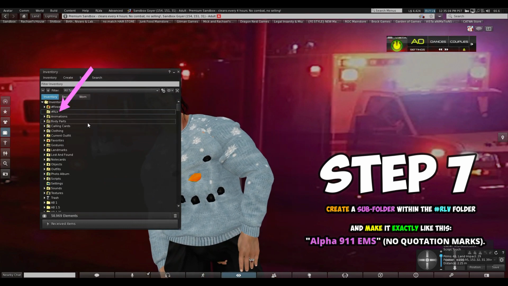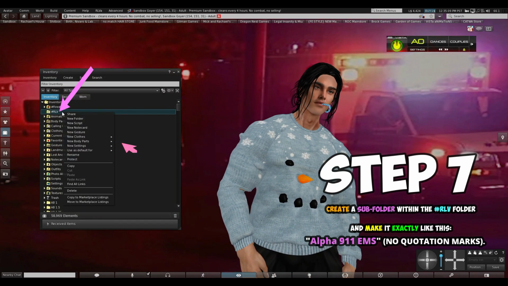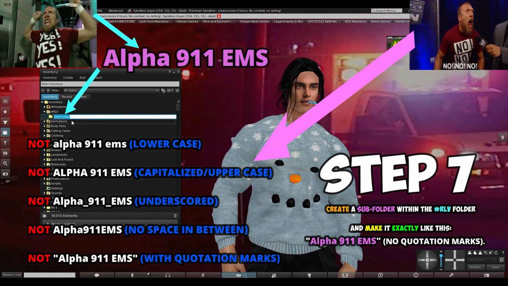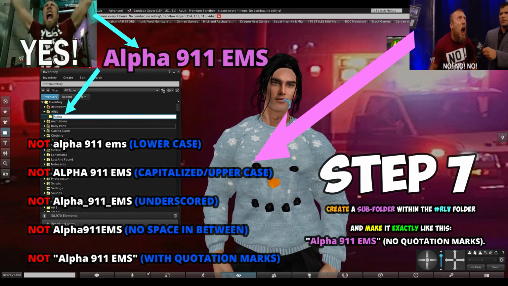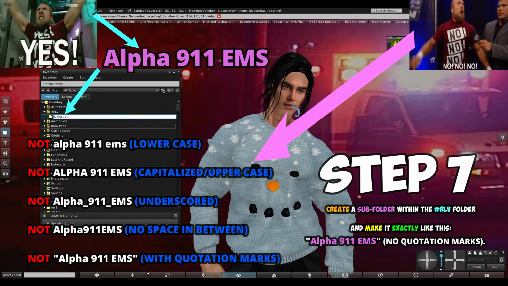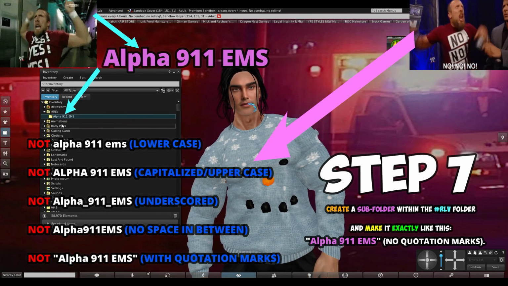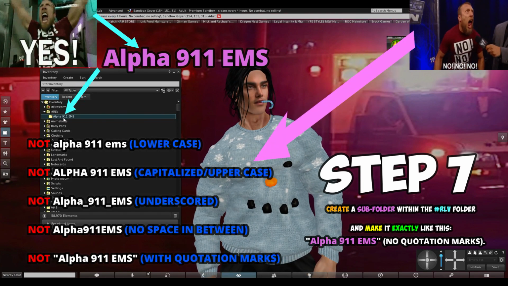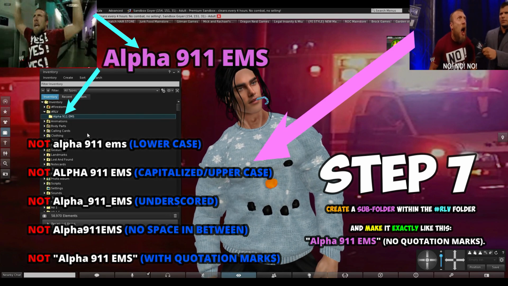Alrighty, so after we get done creating the hashtag RLV folder in all caps just like this, we're going to right click it and click new folder, and we're going to type in here just like this, don't misspell it, Alpha 911 EMS. So Alpha 911 EMS should be spaced out like this. There should be no underscores, only spaces. There should be no caps except EMS, which is capitalized. A capital A for Alpha, a space, and 911 and EMS is capitalized. There should be no lowercase. Don't combine them all together in one word. It should be just like this.